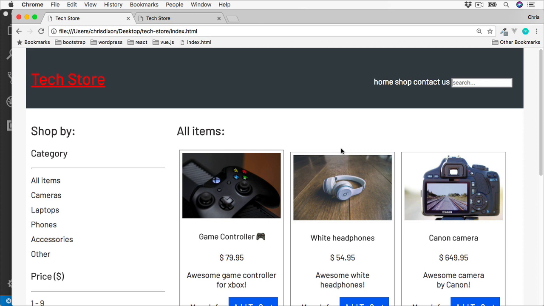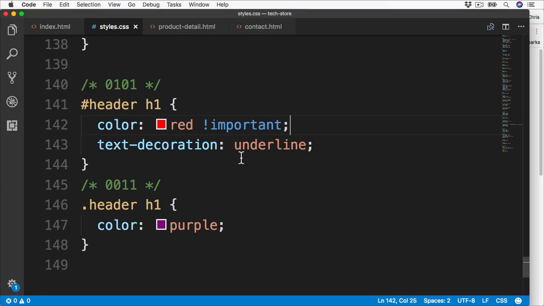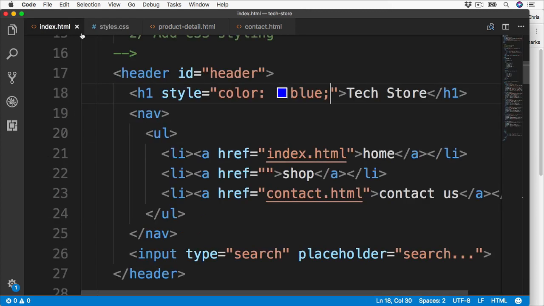So the order of weight is this important declaration first. Then second is how specific the selector is. And then finally the source order. The only way to actually override this important declaration is to also add it again further down in the source order. So let's remove this style from here.